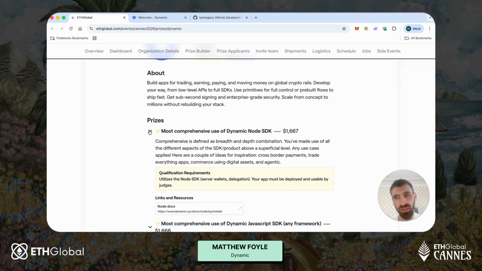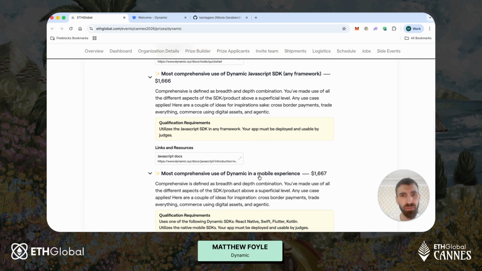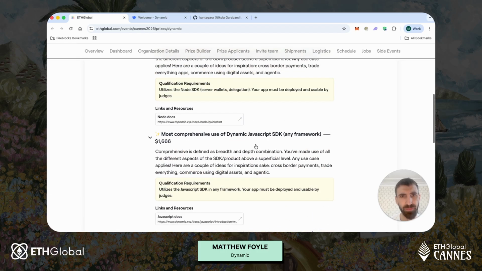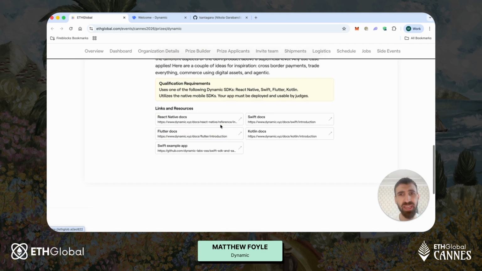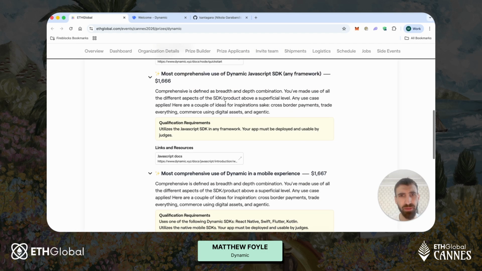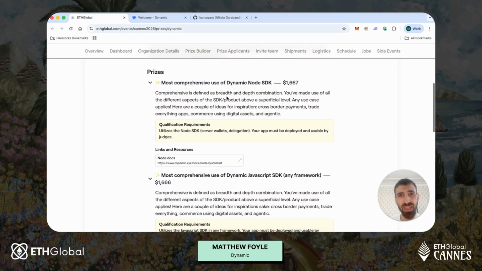Let's say you want to use Dynamic, you build something super cool and you think it deserves to win a prize. You've looked at the prize and it's saying you use an SDK, one of these. So a mobile experience SDK, that would be Kotlin, Swift, Flutter, even React Native, ideally native. But yeah, it's up to you. If we see something very special, we will of course consider it. The JavaScript SDK or the Node SDK, all of those are comprehensive use.